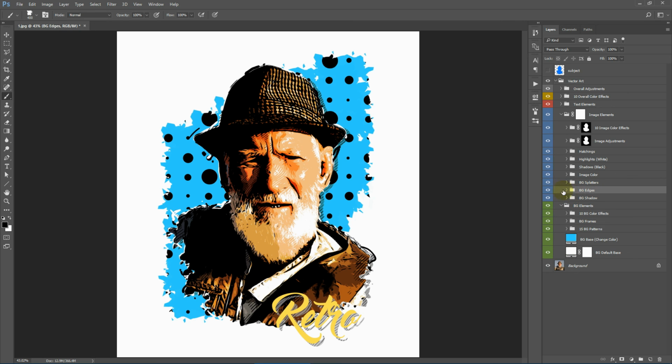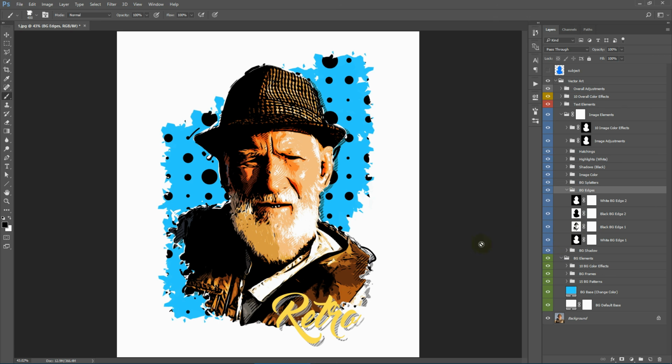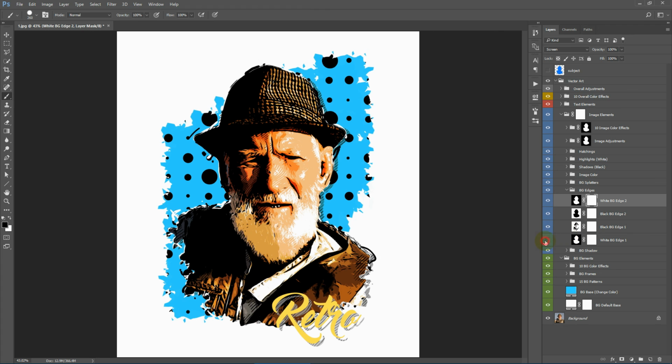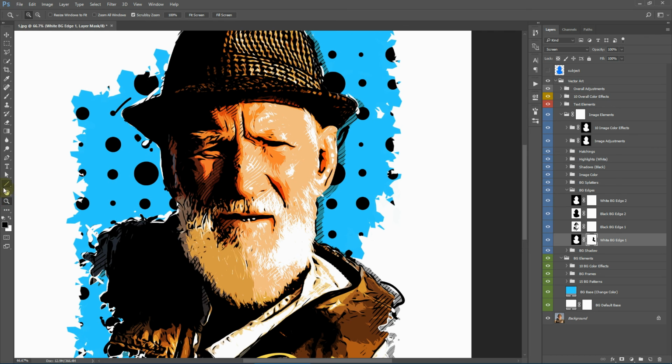Here we have the background edges. It creates black and white wavy lines around the edges to add some more depth. You can hide parts of this if you want by painting on the layer mask with black. I'll take this hard round brush. You can take the layer mask and you can paint to hide and show by painting with white.